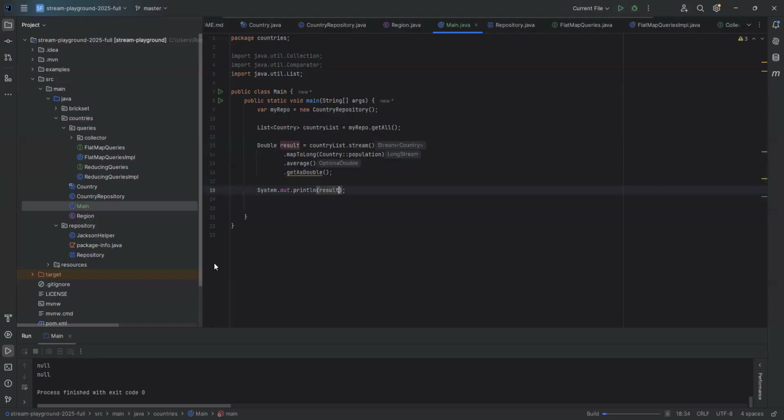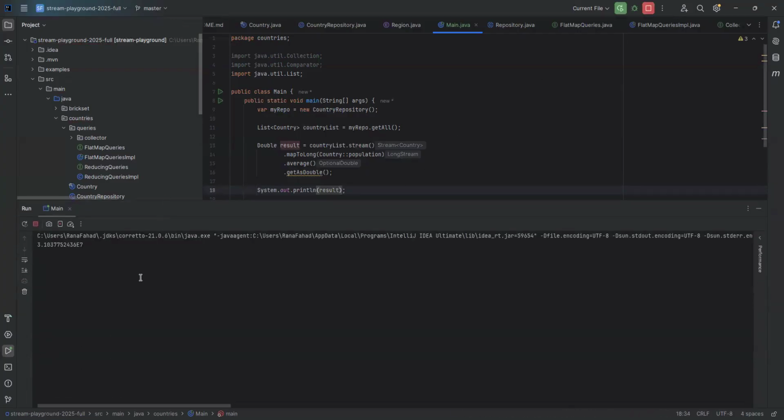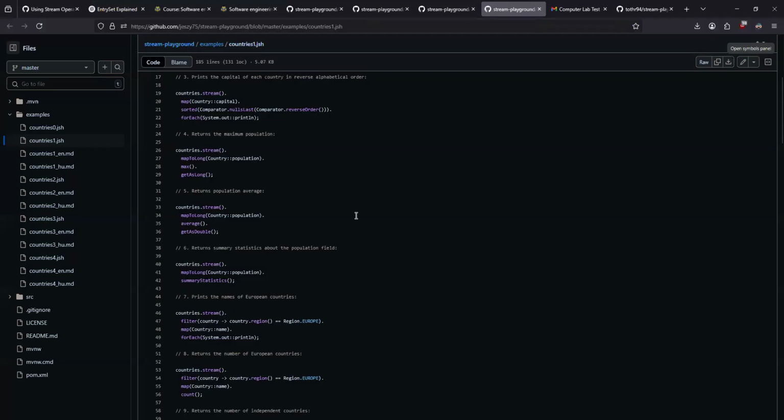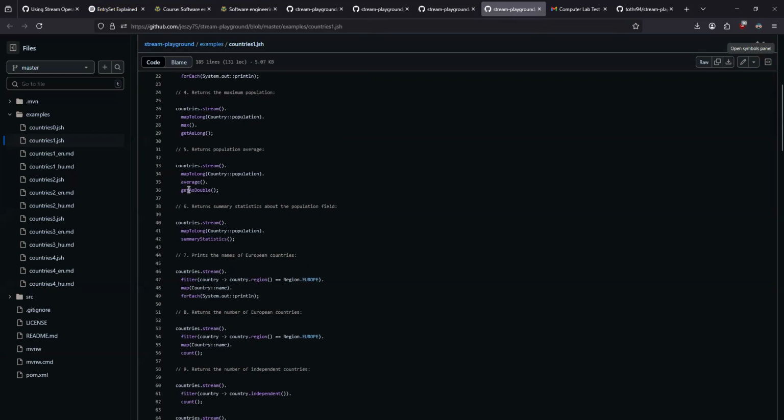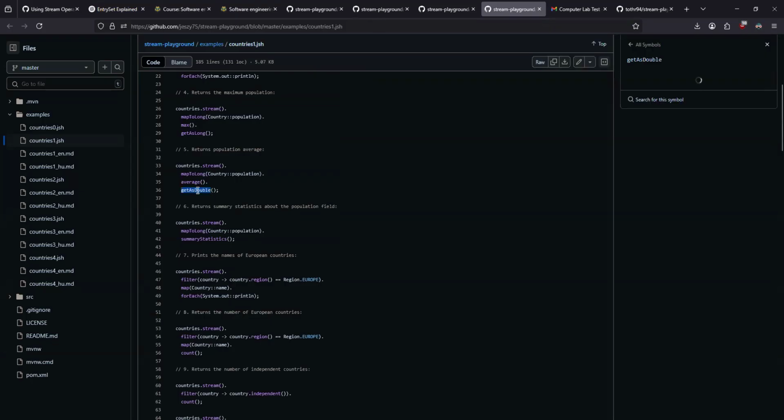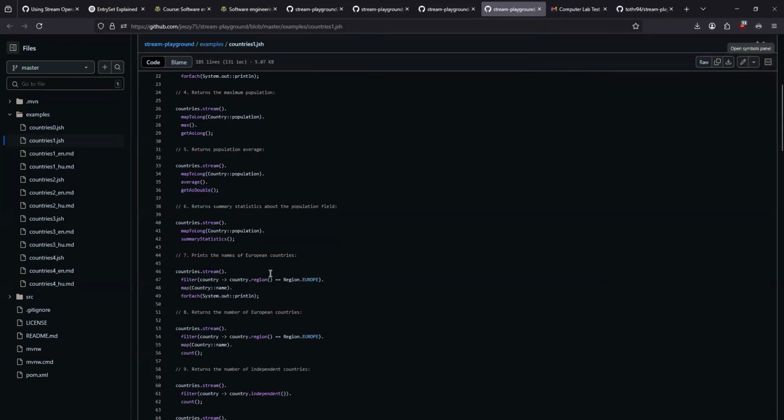So they should print the population, and it is... The average population is 3.1. I guess it's like a million or something. Or there's actually 3.1 people in the country. But yeah, I think it's in million. All right, so that's how average works. Oh, they even use get as double. So it's all good. Summary statistics.